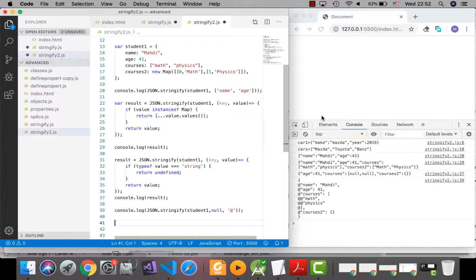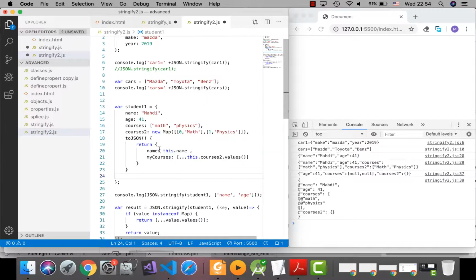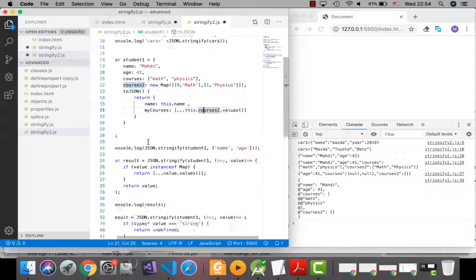So in this case, you should have a toJSON property. This property will be the result of your stringify. So that would be toJSON, something like that. The name should be toJSON, and that would return name and myCourses. So the name would be this.name, and the myCourses would be the values of courses2.